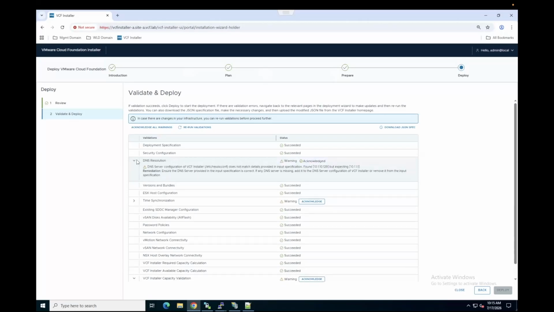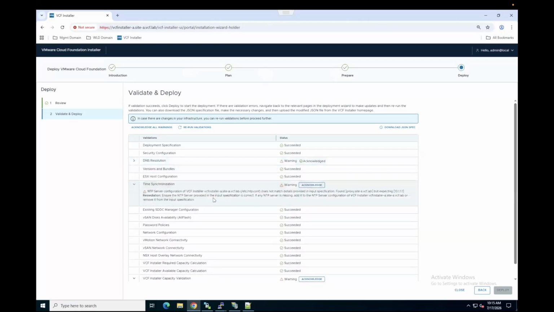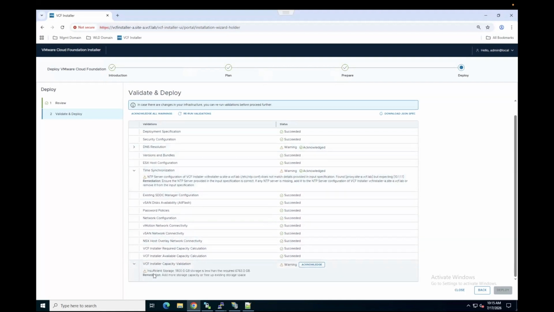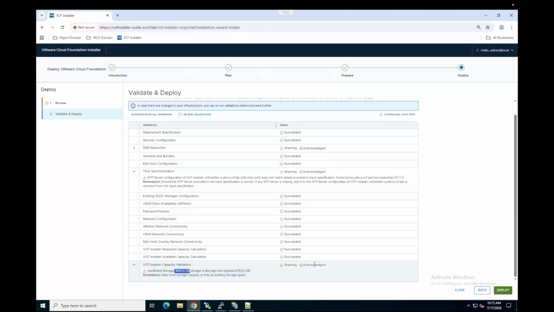I'm acknowledging it. For the time configuration, it's complaining the same: it is reaching a different IP than the 10.11 I entered. I'm okay with that. This is my NTP as well. And then the capacity warning here, right, says you have 1800 gig where it recommends approximately 6700. But I know this is a small POC deployment and it would fit well in 1800 gig. So I'm acknowledging that also.